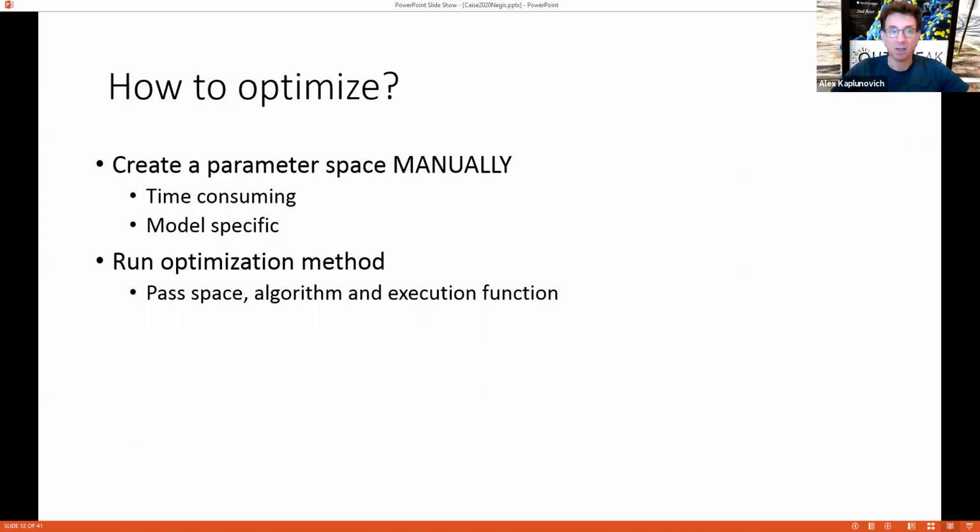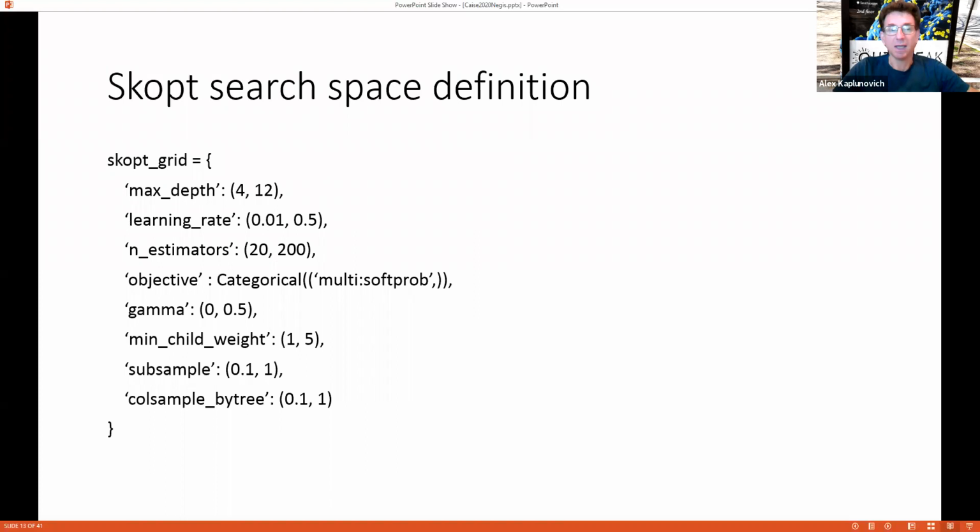code. How do we optimize? We definitely can either do it manually, which is time-consuming and model-specific. We can run optimization method, best space algorithm, etc. But what we were trying to do, we were trying to take any arbitrary machine learning model and pick the optimal hyperparameter for that model. So how can it be done?